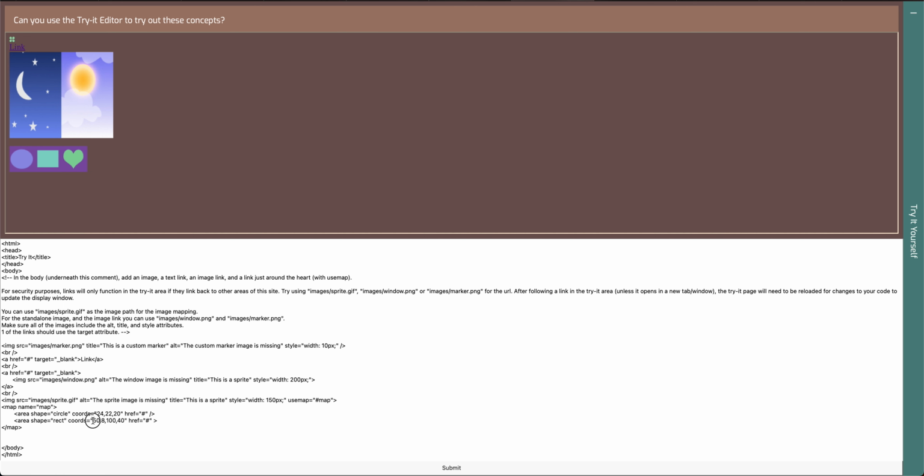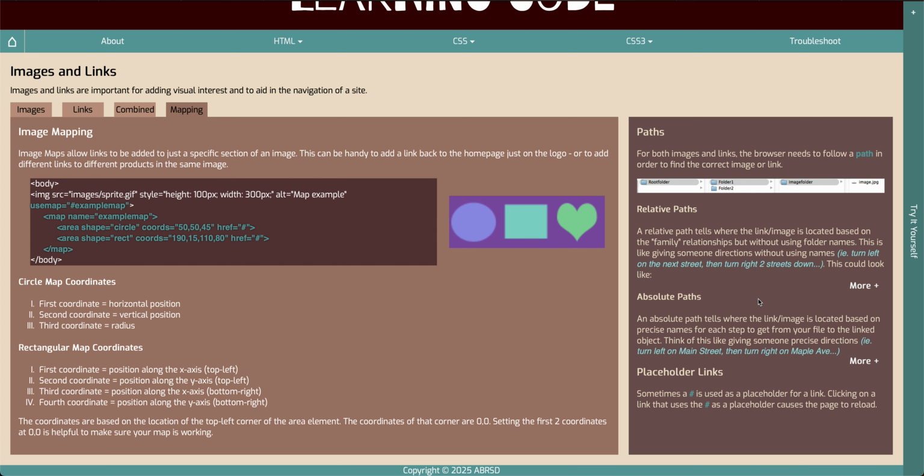So again, this first number is the horizontal position in the top left. The second number is the vertical position in the top left. Our third number is the horizontal position in the bottom right. And our last number is the vertical position in the bottom right. And that is how you do image mapping.